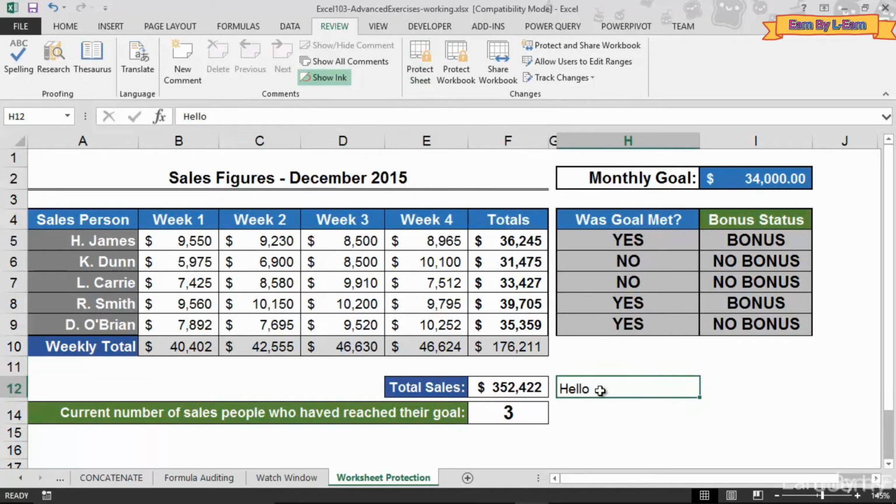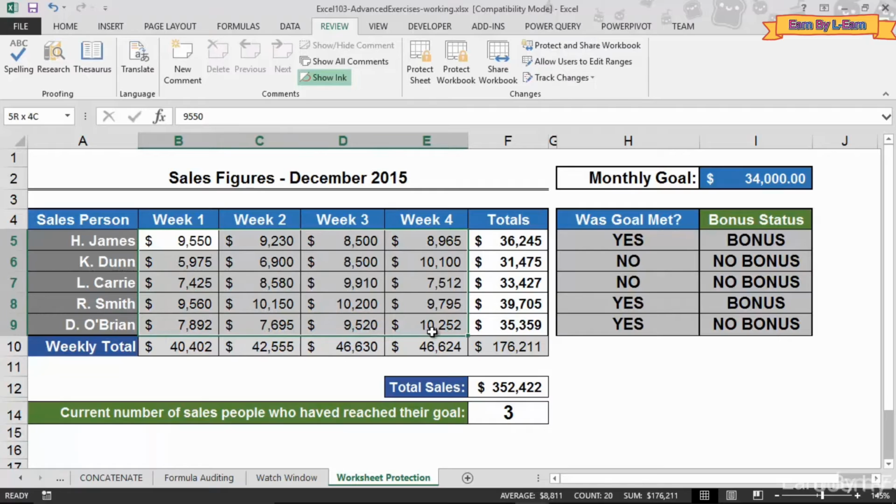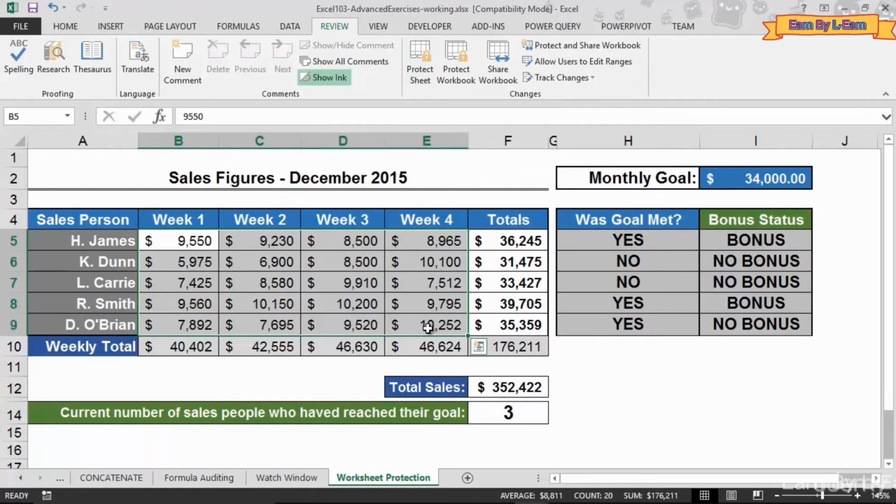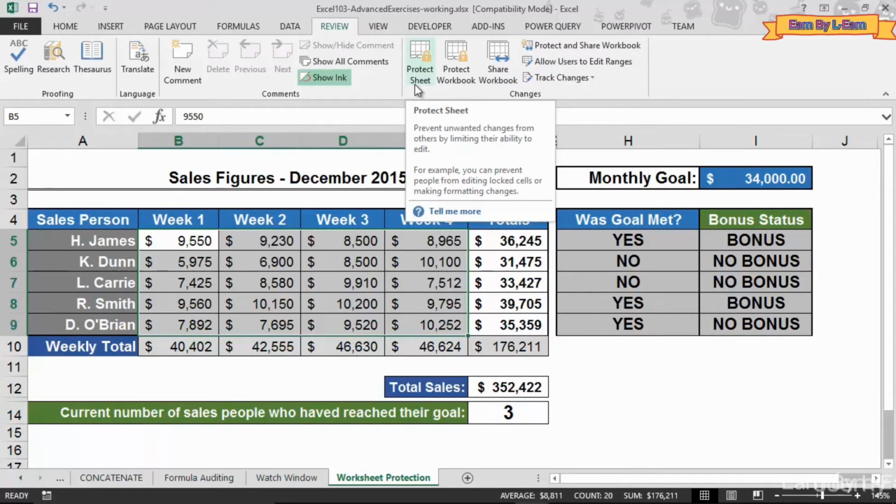Here's the scenario. Let me get rid of hello here. The only place I want people to change content is this area right here, just the weekly data. So before I go to Review and protect the sheet, I need to remove the lock from these cells, and then I'll go protect it.